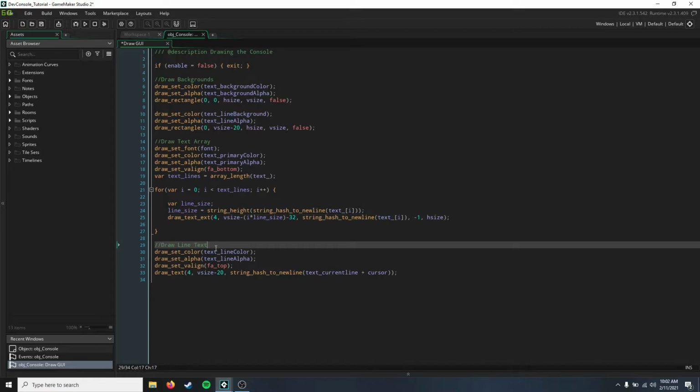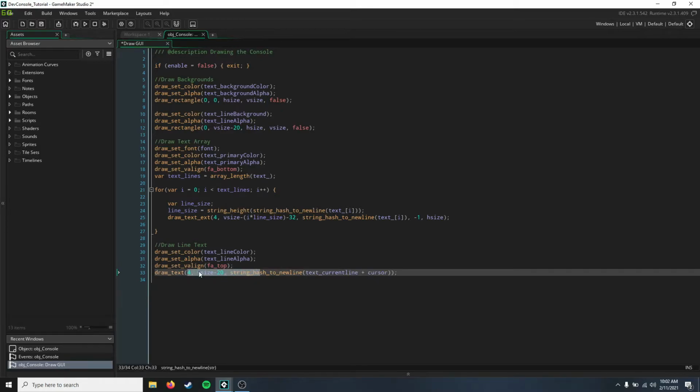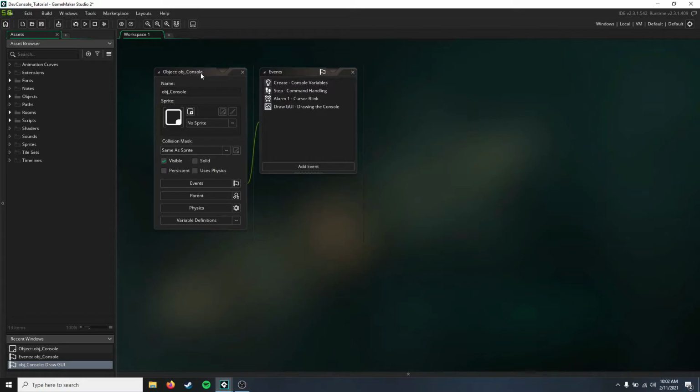And then down here we just draw the line text, so we set a few values here for styling, and then we just draw the text appropriately, hashing it to a new line, what we are currently typing plus the cursor, which will be blinking as well.